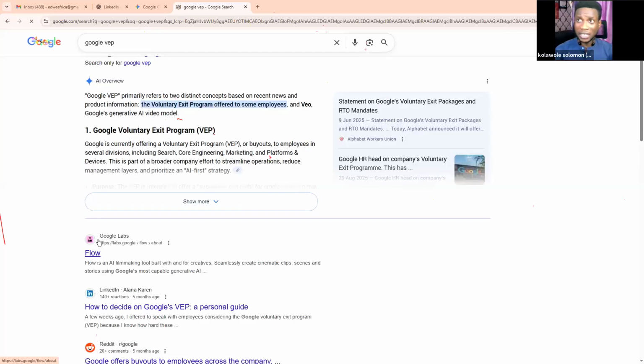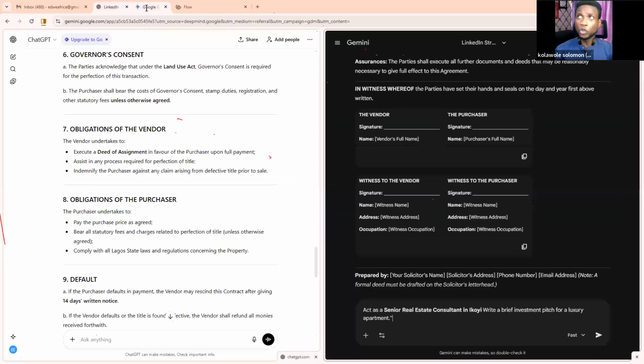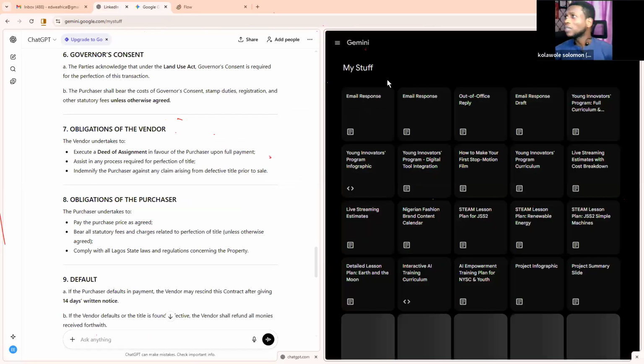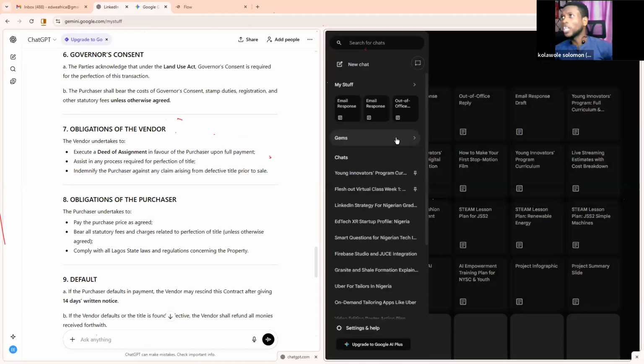Veo 3 is their latest model. You can even access it from Flow. Flow is also another wonderful tool from Google that generates good video output. Another thing that you would normally find, is it my stuff now? No, not my stuff. It's the gems. Yes, this is what I was trying to get to, right?